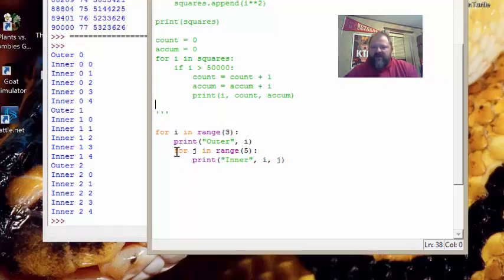So it goes back up here. That is also done. So it goes back to the top loop and grabs the second number, which in this case is 1. So it prints outer 1. Then it jumps into the inner loop again and does that 5 times. 1, 2, 3, 4, 5. See?